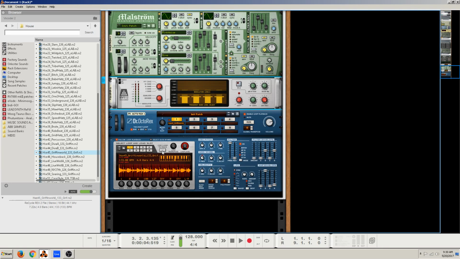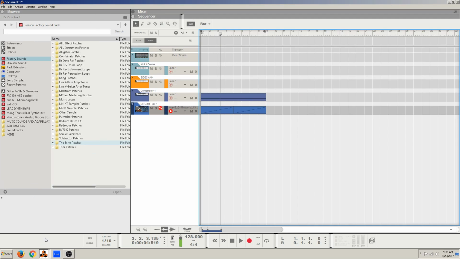So make sure to copy the loop to track on the Dr. Octorex real quick, and make sure to unclick this box to deactivate the enable loop playback so it doesn't phase on itself. That way we have the drum loop and we have the sustain note from both instruments from the combinator here. So let's take a listen.